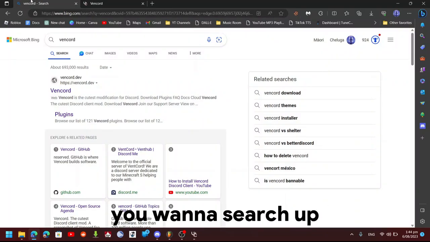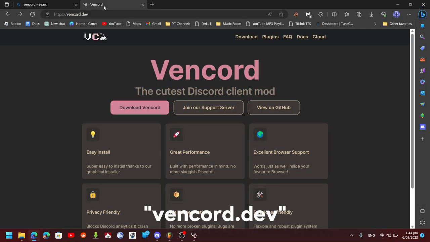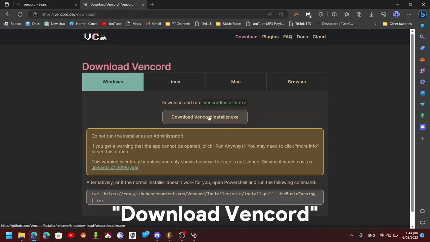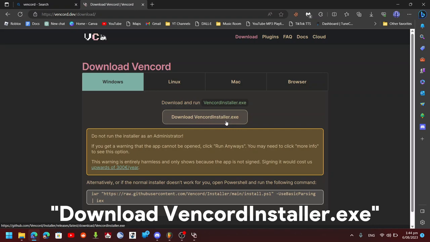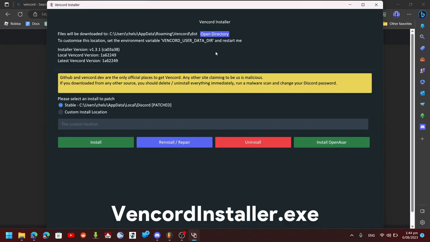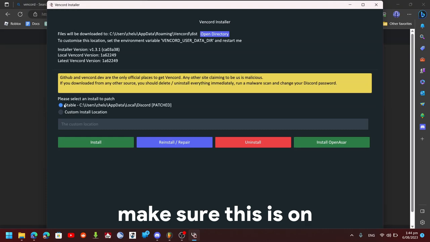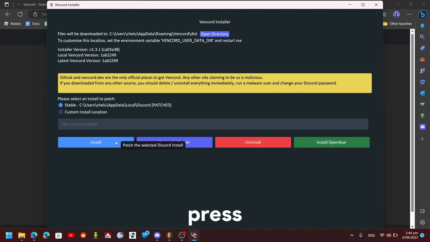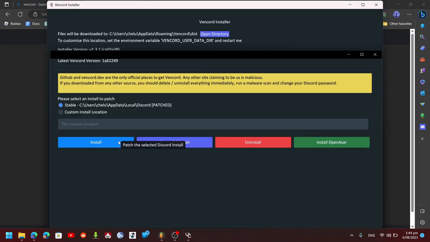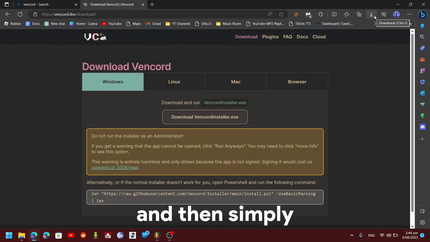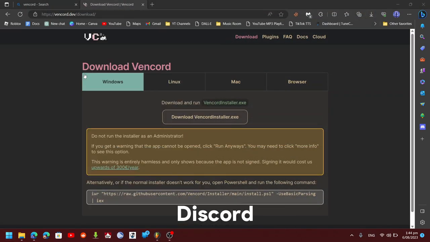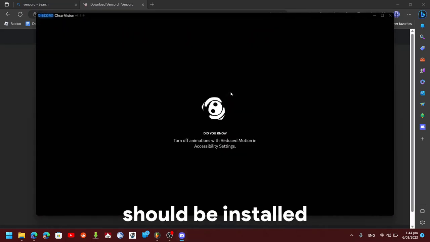So first of all, you want to search up Vencord or just go straight to vencord.dev. Then you want to click download Vencord, then download Vencord installer.exe. Next, you want to open up Vencord installer.exe. Make sure this is on stable and simply press install. And then simply just open Discord and Vencord should be installed.